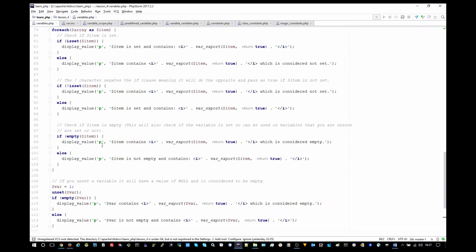And you can also use the if empty function, which will return true if the variable is set and has a value. So if empty, you can use empty. Essentially, you can use the empty function on a variable that you are not sure if it's set. It will not error if the variable is not set. It will check if the variable is set and also if it has a value. And there are certain values that are considered empty, such as an empty string, an empty array, a null value. These are all values that are considered to be empty.